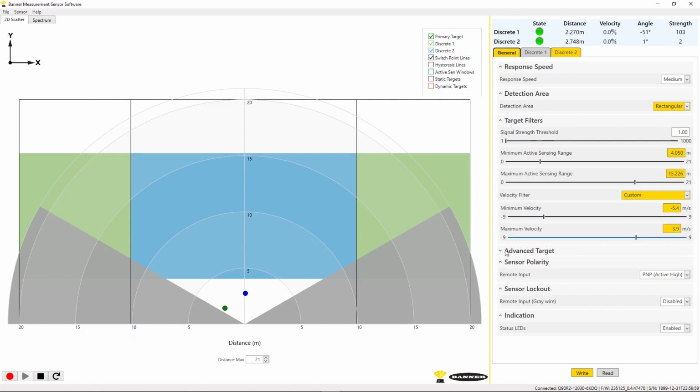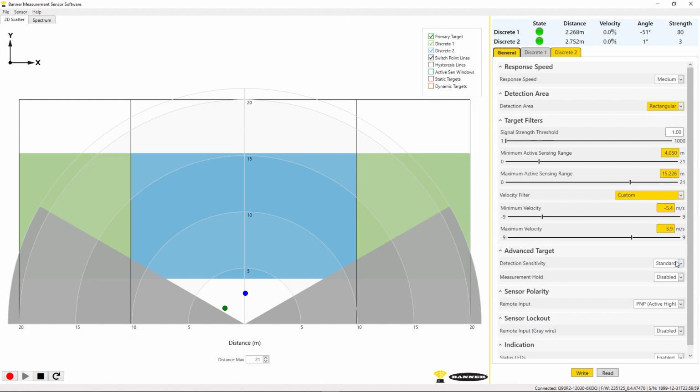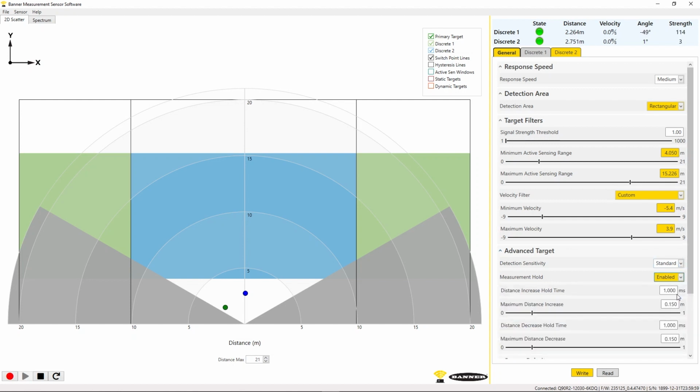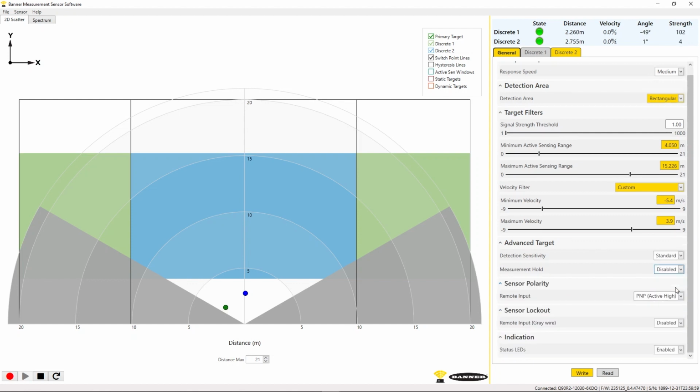The advanced targets section contains settings for detection sensitivity and a measurement filtering method called measurement hold. We will discuss this section in greater detail in another video. Additional settings in the General tab include sensor polarity, sensor lockout, and indication, which allow the user to define the remote input polarity, disable the remote input wire of the device, and turn the LED indication off, respectively.